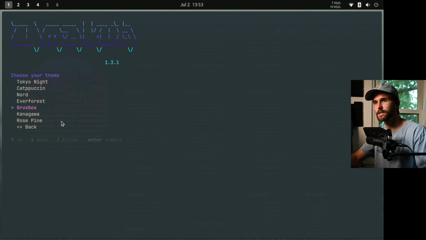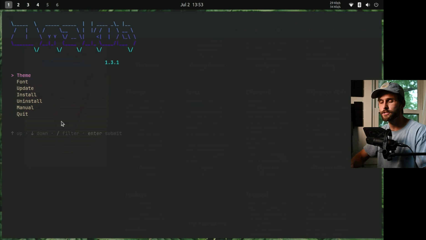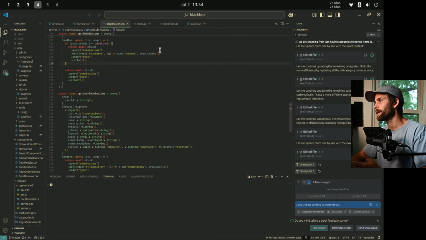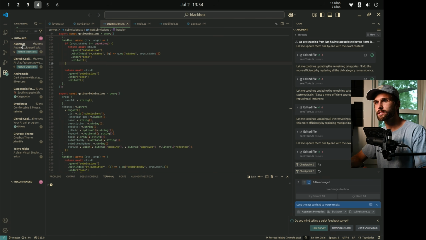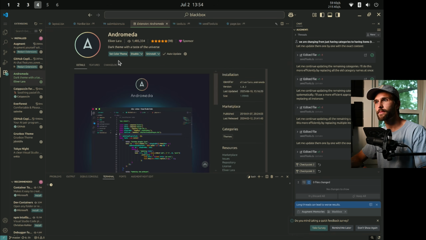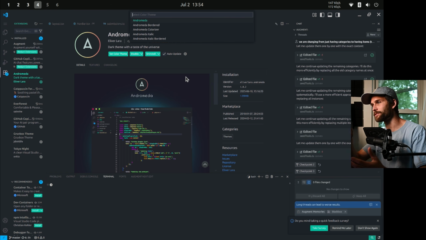The only issue with this that I need to go through and change is that every time I do it, it changes my VS Code theme. But I don't want it to change my VS Code theme, so I have to come through here and set the color theme back to Andromeda every single time because I like Andromeda.